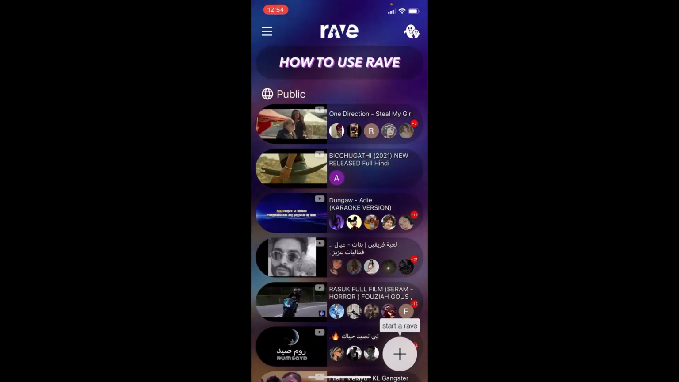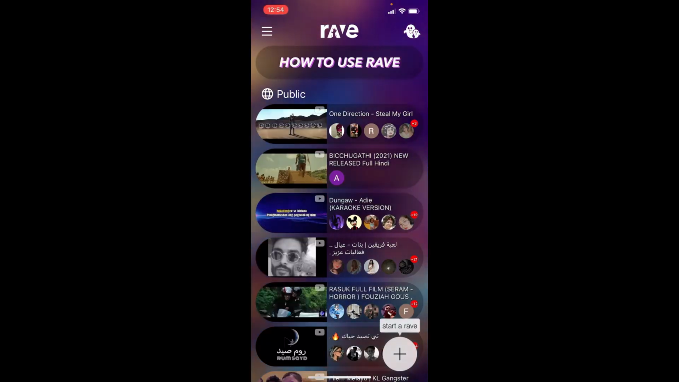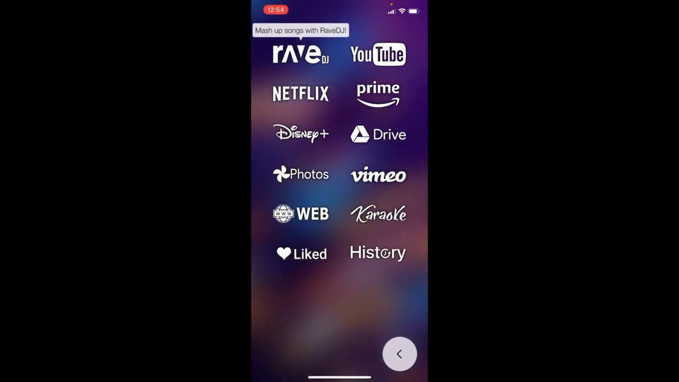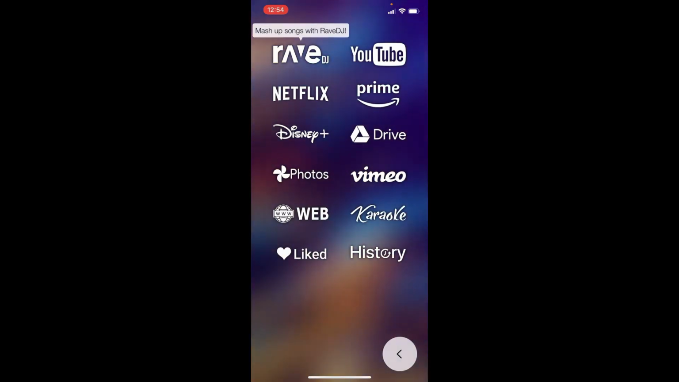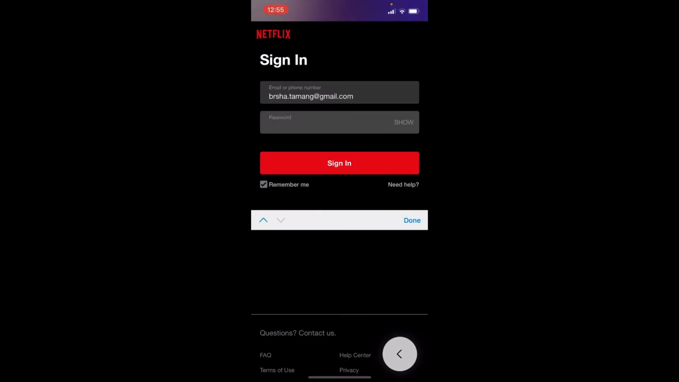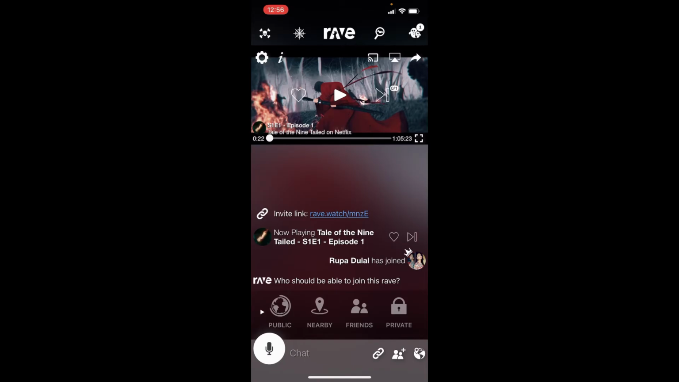Now, you'll be able to find a plus icon located at the bottom right hand corner of the home page. Tap on that, and from the options displayed on the next page, you'll need to find the option that says Netflix in order to proceed further. Sign into your Netflix account by entering your email address and your password. As soon as you are logged in, select the show or episode that you want to watch with your friends on Netflix. The video will now start playing within the Rave app, and you'll see privacy options at the bottom.